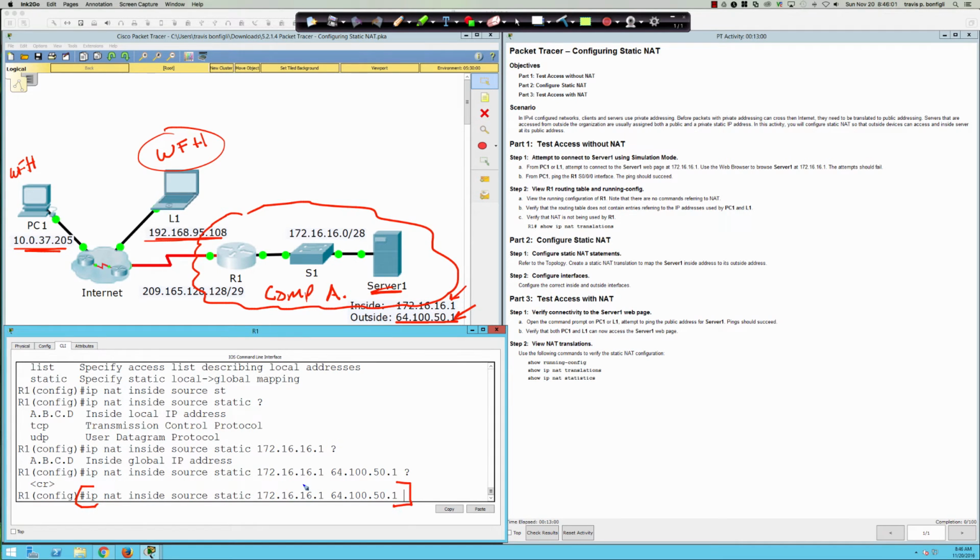It guarantees a one-to-one relationship between the inside local and the inside global. And that is not the case when we talk about dynamic NAT. And it is certainly not the case when we talk about NAT overload or port address translation, PAT, where you do not have continuous one-to-one relationships between the inside local and the inside global.